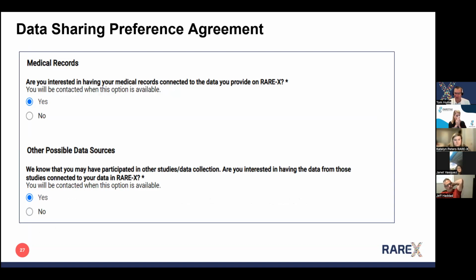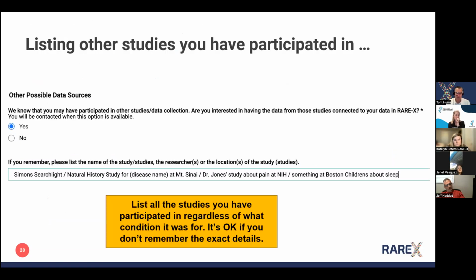Also, if you have participated in other research, if you'd like to possibly have the data from that research connected to your RareX data, you can click yes or no, or from other sources. So if you have participated in some other research and you are interested in possibly connecting that data, and you happen to know the study name or the study researcher, this is an open box where you can list something about that. Again, it's okay if you don't know the exact details of that, but it's something that we can possibly help connect later if we have a little bit of information on this.